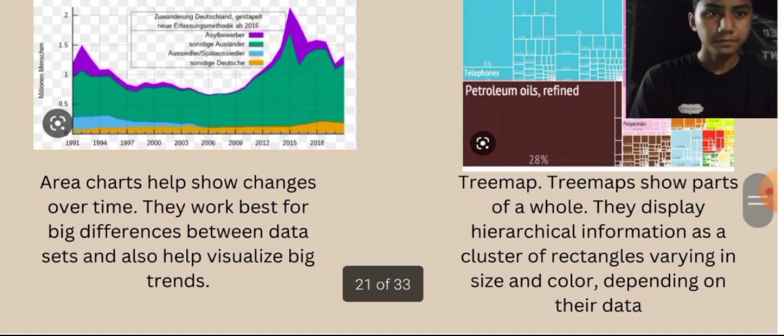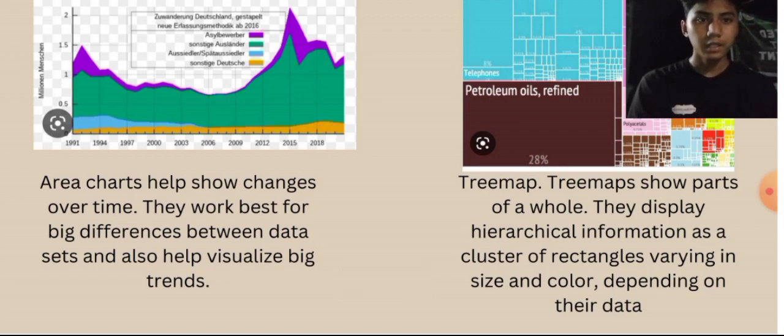Tree map. Tree maps show parts of a whole. They display hierarchical information as a cluster of rectangles varying in size and color depending on their data.